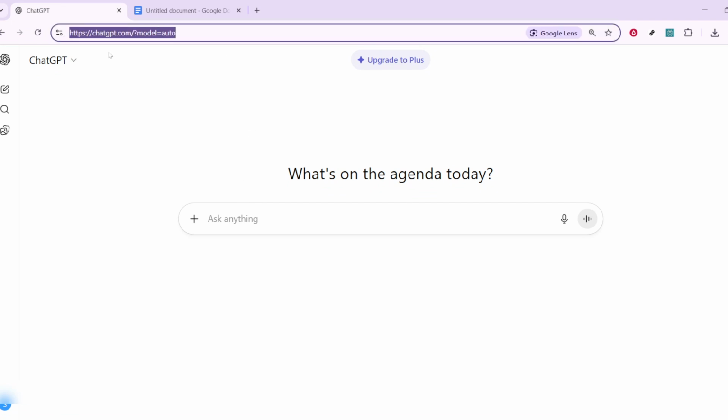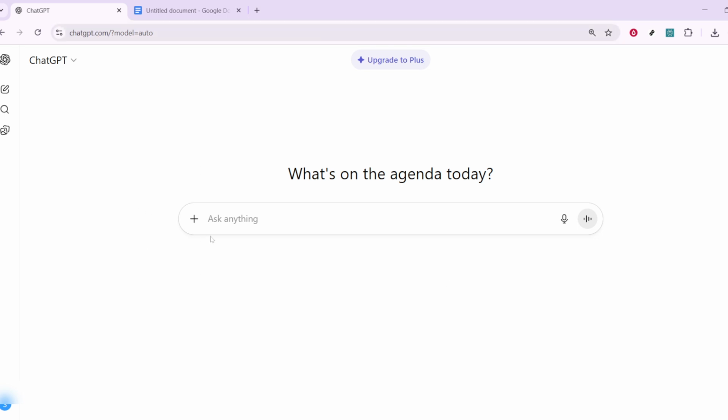First things first, fire up your web browser and head to chat.openai.com. If you haven't logged in yet, go ahead and do that now to access the chat features fully. Once you're logged in, you'll find a chat box waiting for your input. It's here where you'll type in your initial request.